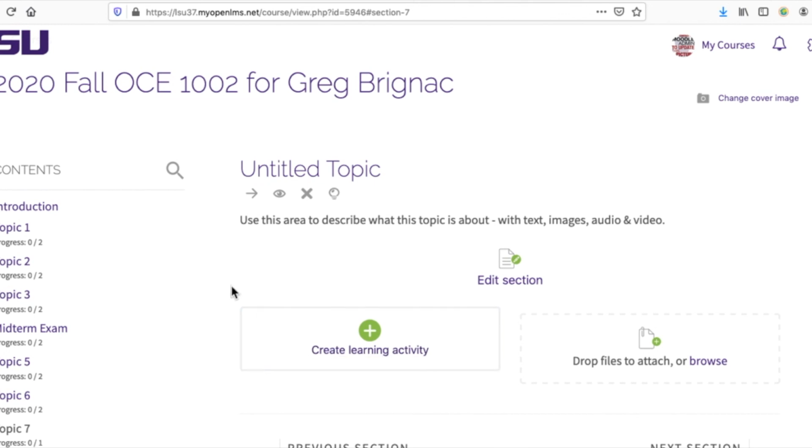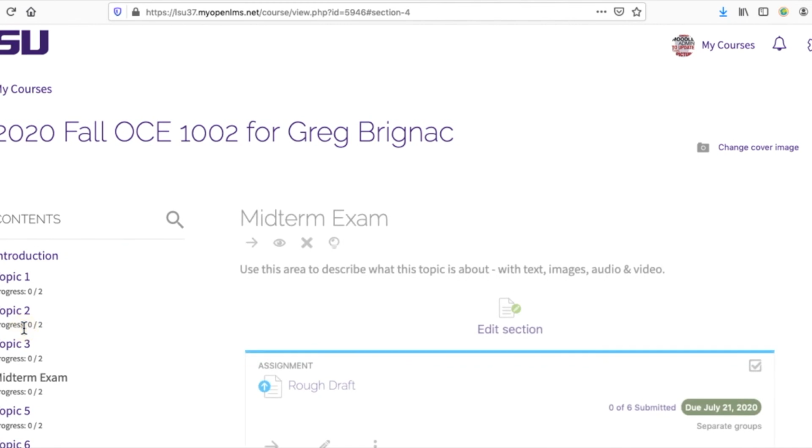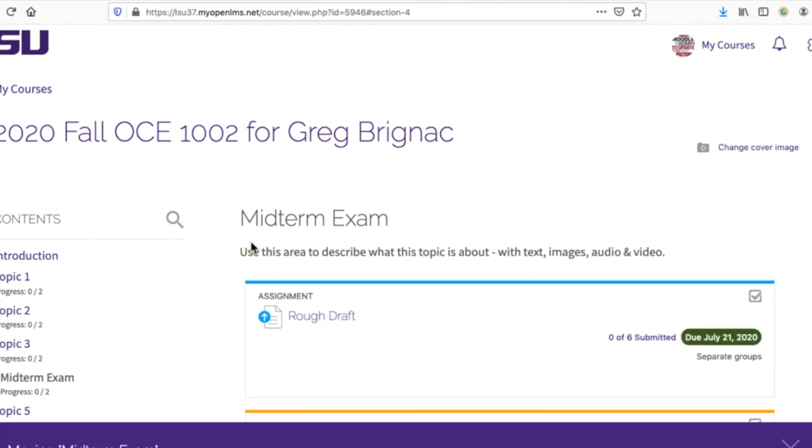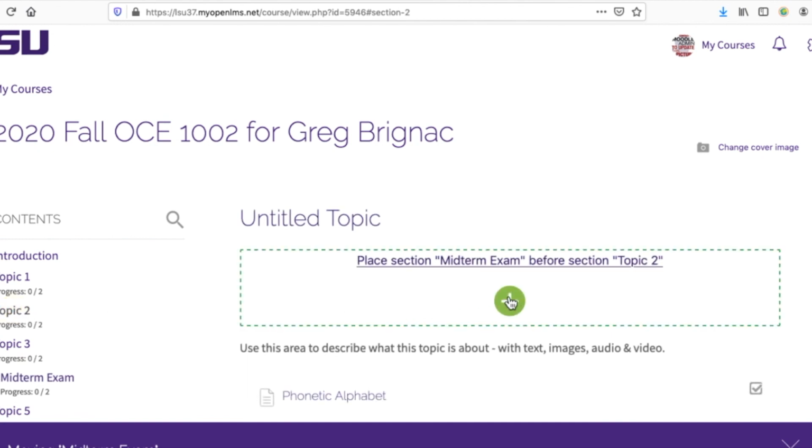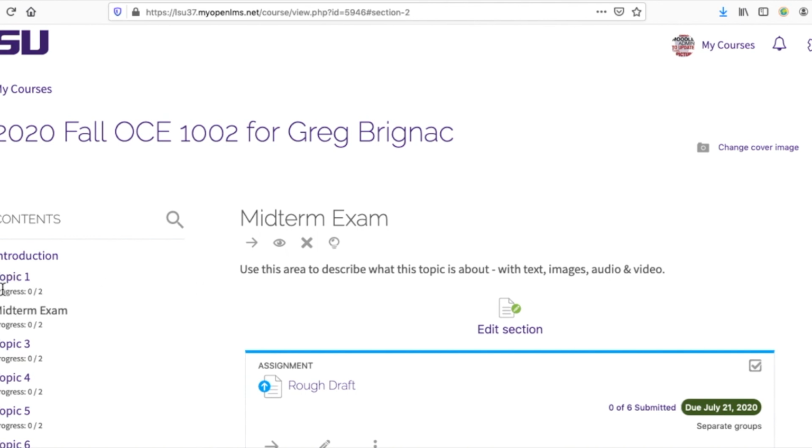To move an entire section, click the arrow next to the section you want to move, and then click the section in the sidebar before which you want to place the one you're moving. Click the Place Section link, and your topic will be moved.